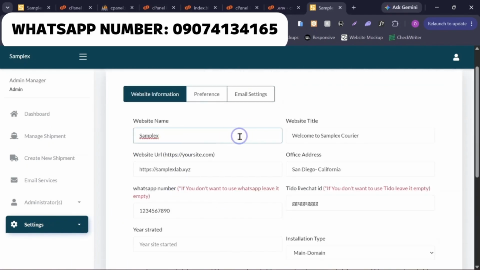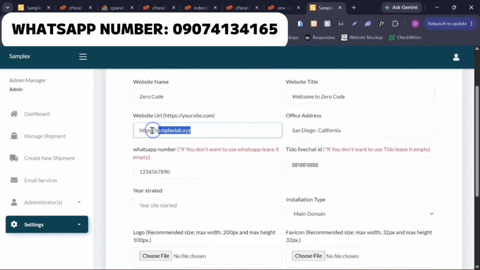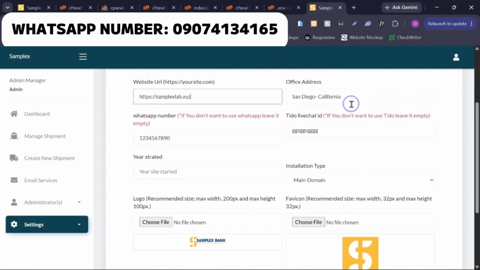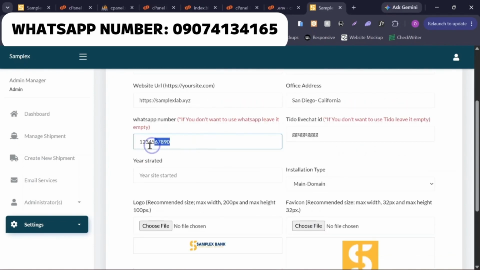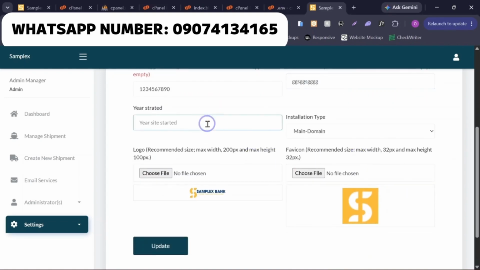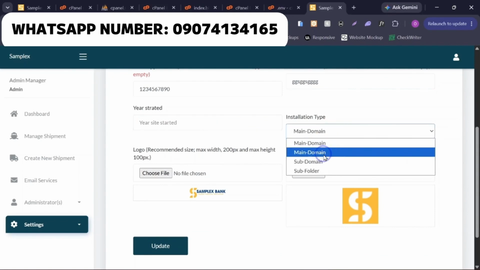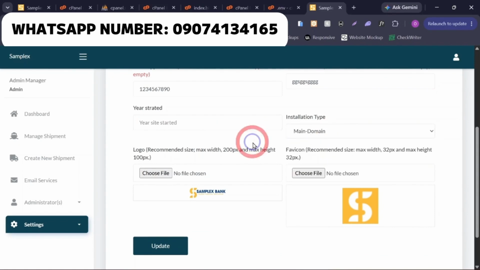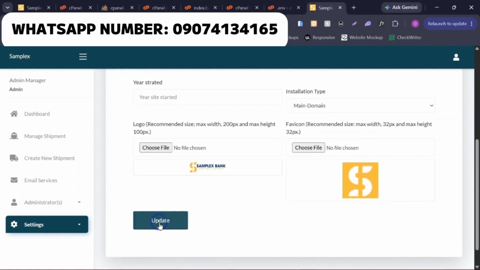So let me just change the website name to something else. So the website title is the same thing. So let me update this. So you update your website app URL, then you update your office address, okay? So if you have a WhatsApp number, you can input it here. And also if you have a live chat, you can also input your code here. So you enter your year started, then you select your installation type, whether main domain, subdomain, or subfolder. So you upload your logo, then you just click on this update.